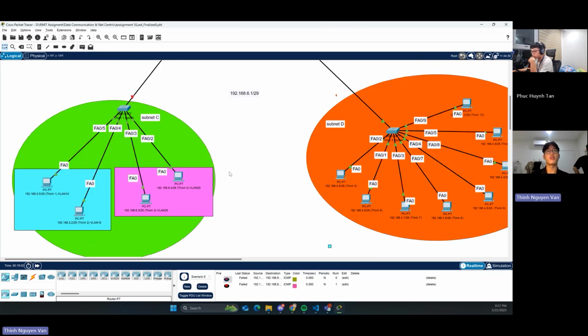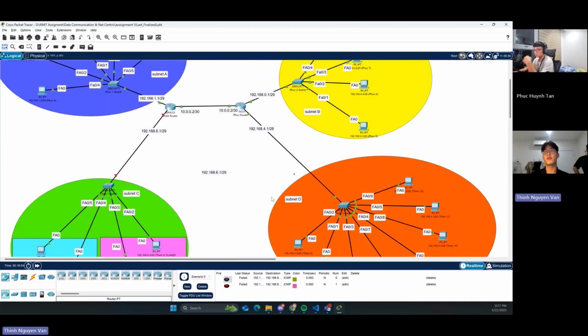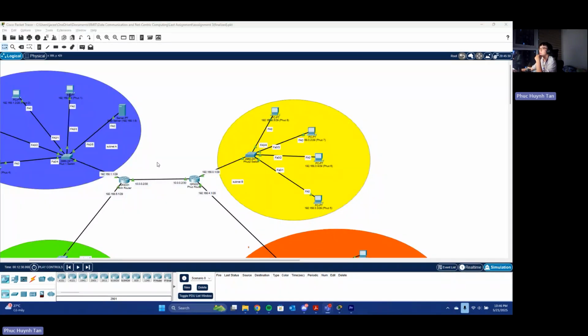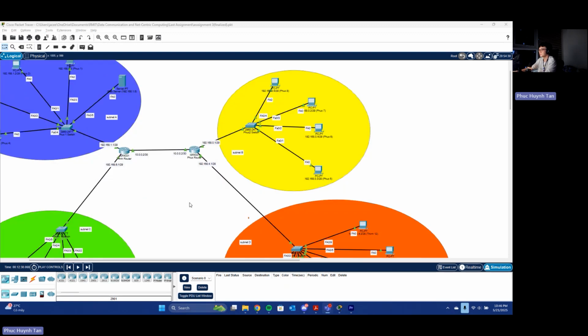Yeah, that's my part. Let's move on to the next part. So on to the layer 3 evaluation. So in this layer 3, I'm gonna explain how ARP works and demonstrate how ARP processes in Cisco Packet Tracer. So first of all, what is ARP and how does ARP work?